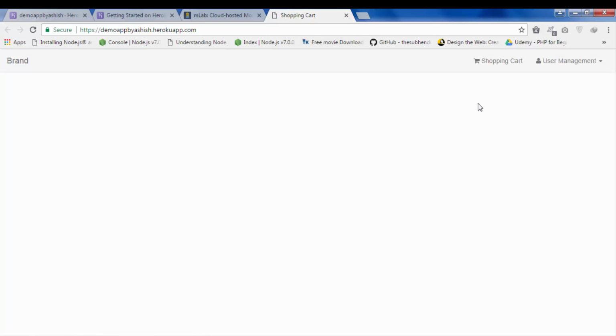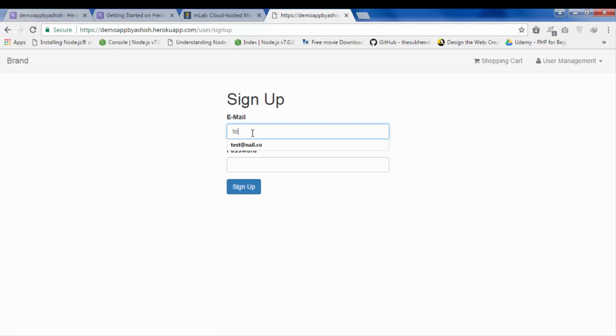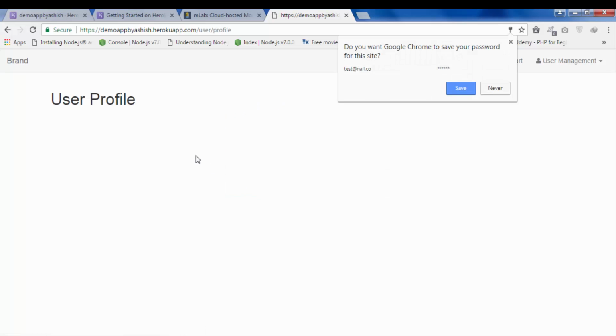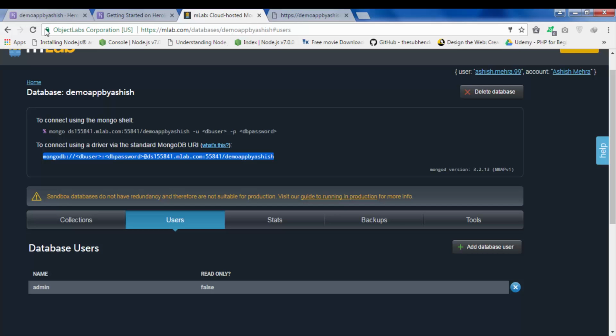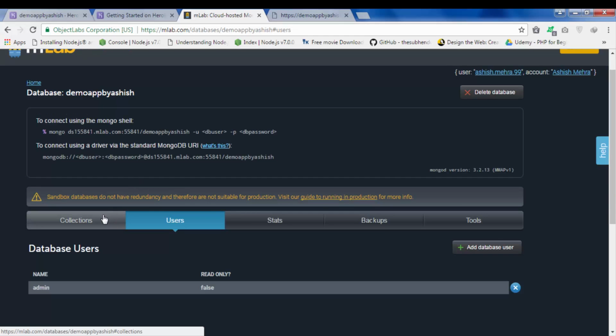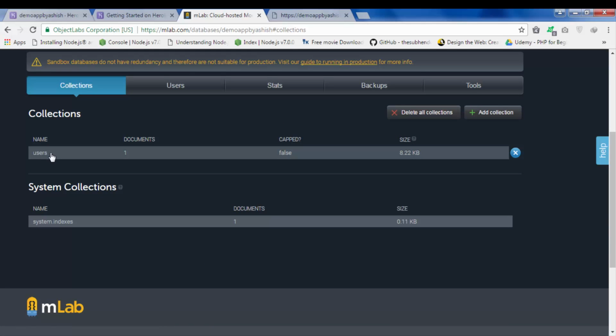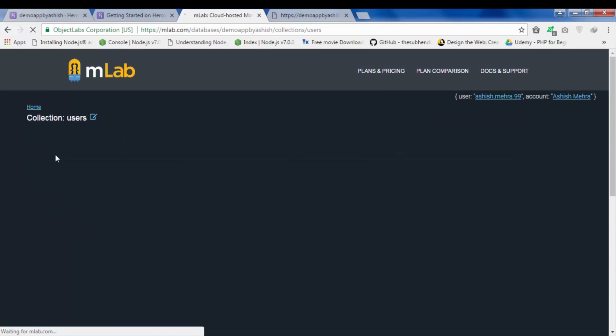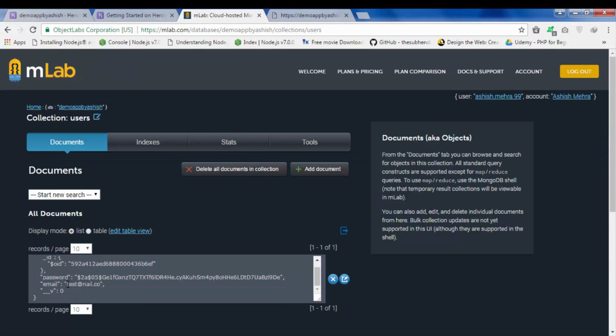Now let's see if the database is working or not. So here in user management, I'm going to sign up for an account, and I will type test. Okay, then my password, and then click on sign up. Okay, so I'm logged in. So now refresh this MLab account. Go back to collections, and as you can see, we have here a document called users, and inside of it we have our data. Okay, so here is the email through which I am registered and the hash password.